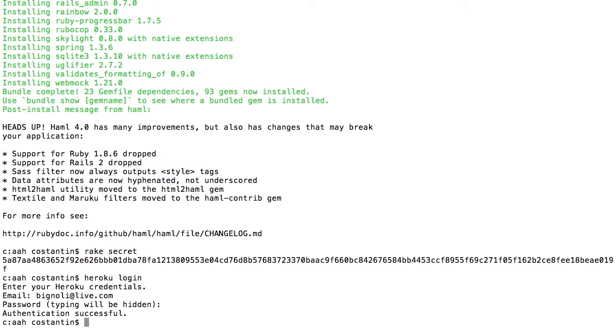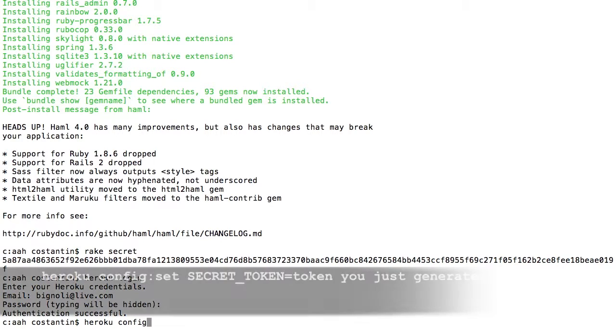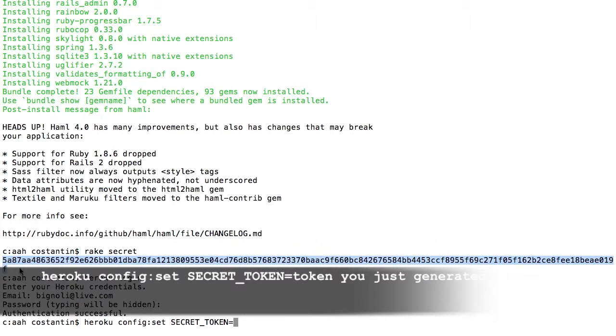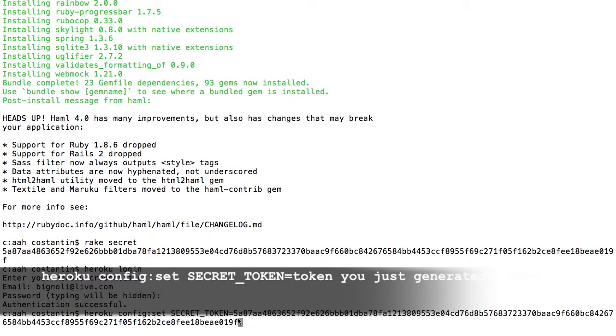Once you're logged in to Heroku, you can type heroku config:set SECRET_TOKEN= and the secret token you just generated, copy, paste, and then app, and the name of your app, in my case adopt-a-hydrant Helsinki.